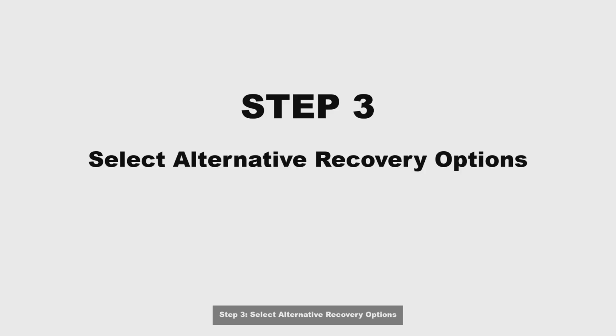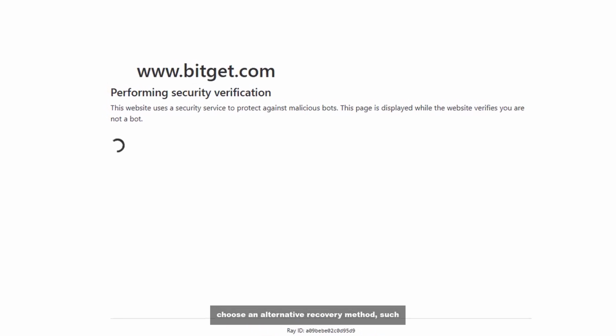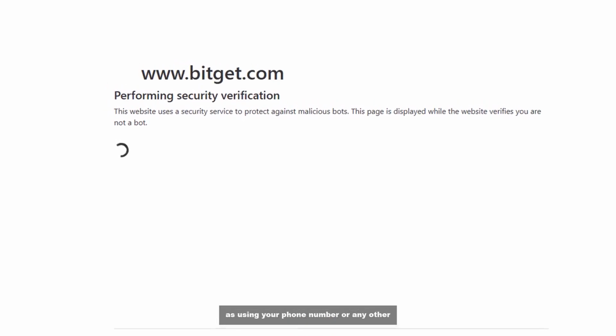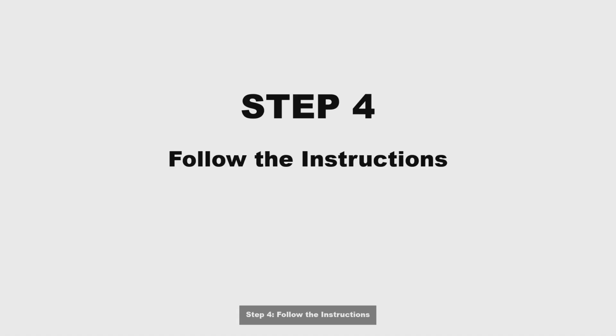Step 3. Select alternative recovery options. Since you don't have access to your email, choose an alternative recovery method, such as using your phone number or any other linked account recovery options available. Step 4. Follow the instructions.